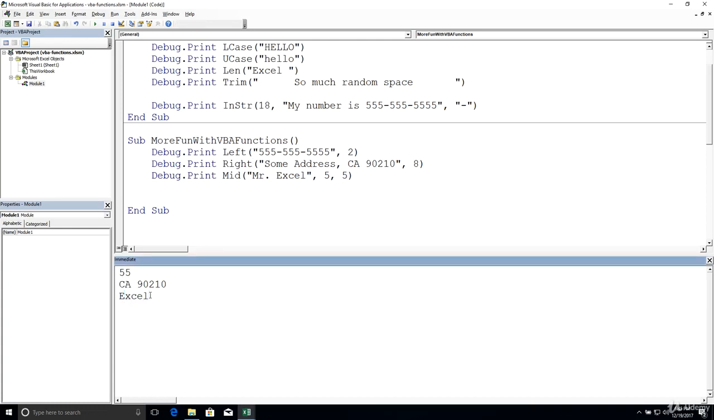If I only wanted, let's say, EXC, all I have to do there is just replace this with 3. That means start at position number 5, pull out 3 characters from that position, so we're going to get EXC. All right, pretty simple stuff. Two more functions remain in this lesson.